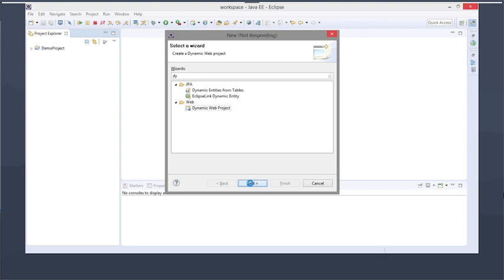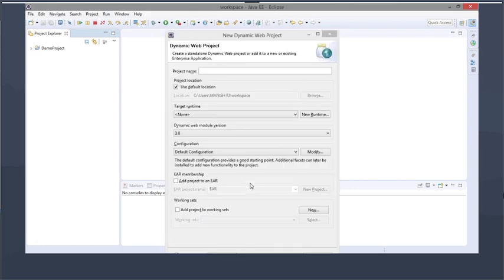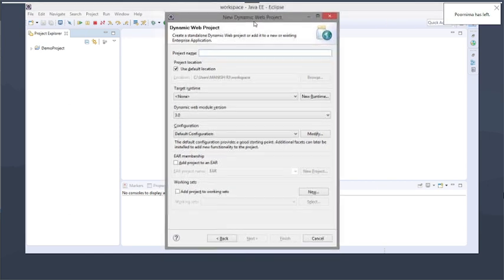Because most of you will not generate the web.xml file. If you go in a hurry, you'll say next, finish, and you will not get the web.xml. And later you will face the issue. So don't do anything in a hurry.